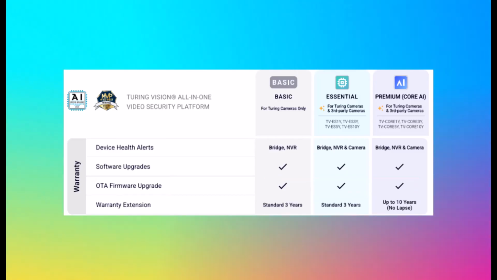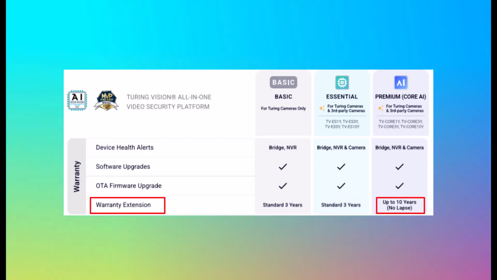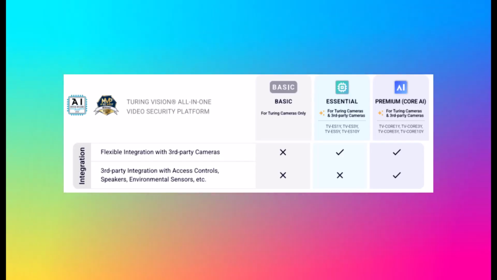And the last topic in this section is warranty extension. All Turing products come with a standard 3-year warranty. With the premium license, you get the additional perk of carrying a warranty on Turing cameras for up to 10 years. In order to take advantage of this, a camera must have the premium license applied during installation. As long as there are no lapses in premium license coverage, the Turing camera will have a warranty on it, up to 10 years. Let's move on to the last topic in today's discussion, integration.